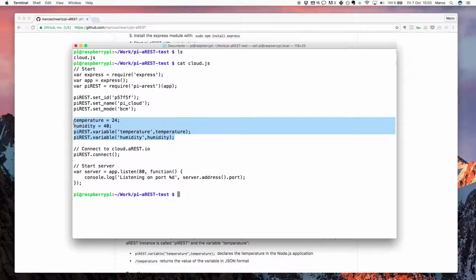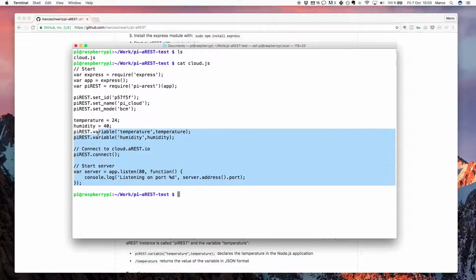We define some dummy temperature and humidity because I want to show you in a moment how to access them remotely. And finally, we connect to the cloud server and start the server locally. So this is really the minimal application that you need to connect to the cloud server.